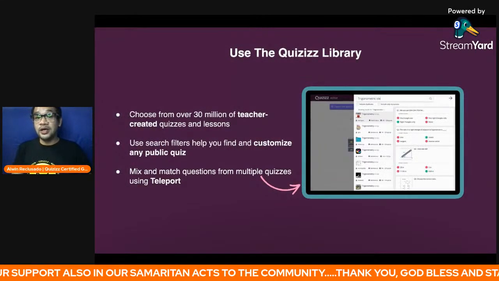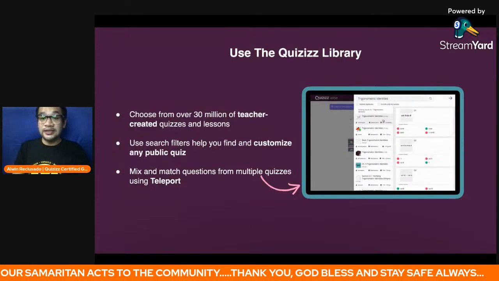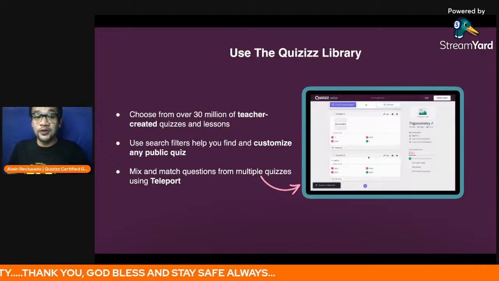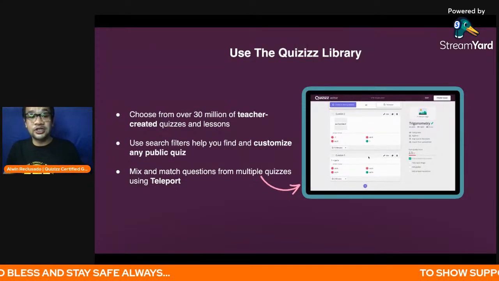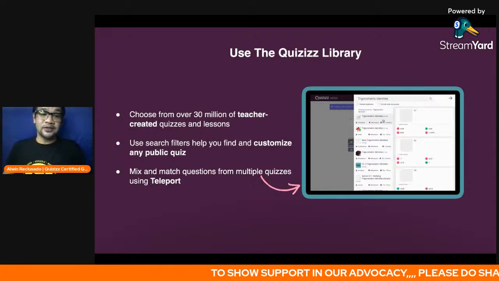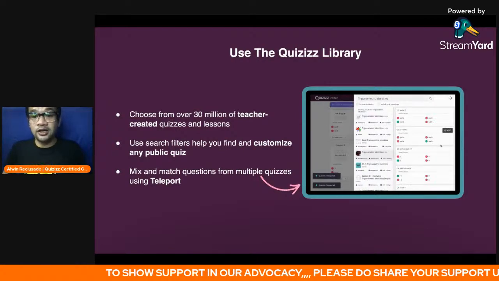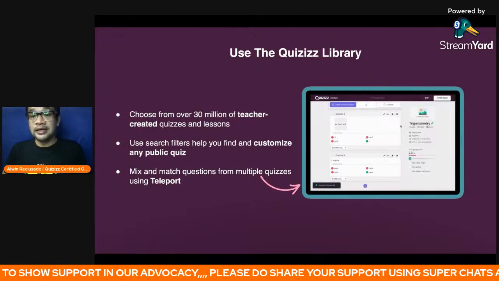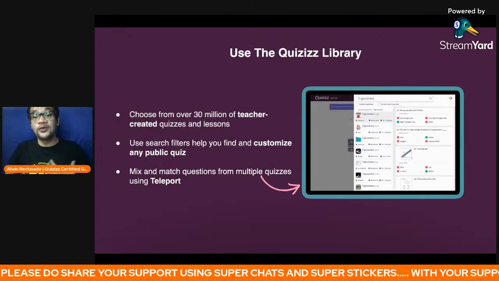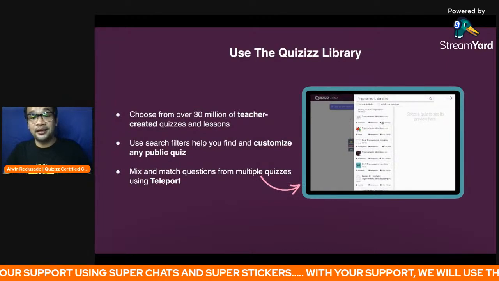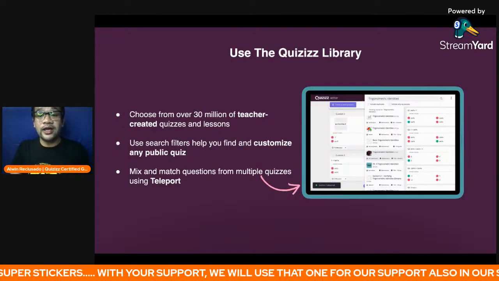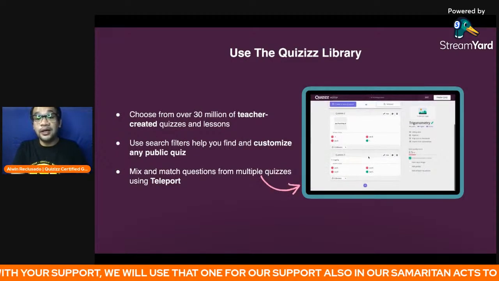So we have our Quizizz library. In the Quizizz library, all you have to do is type in the topic that you want to discuss, and then choose from over 30 million teacher-created quizzes and lessons. Then use the search filter to help you find and customize any public quiz. If the quiz is from a basic account, and we are also using a basic account, then we can edit the given quizzes. But if it is from a paid account, we can only use the given quiz, but we cannot edit it.